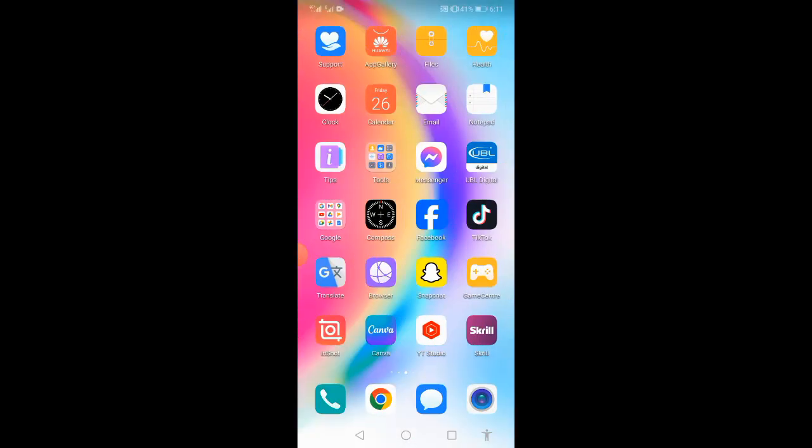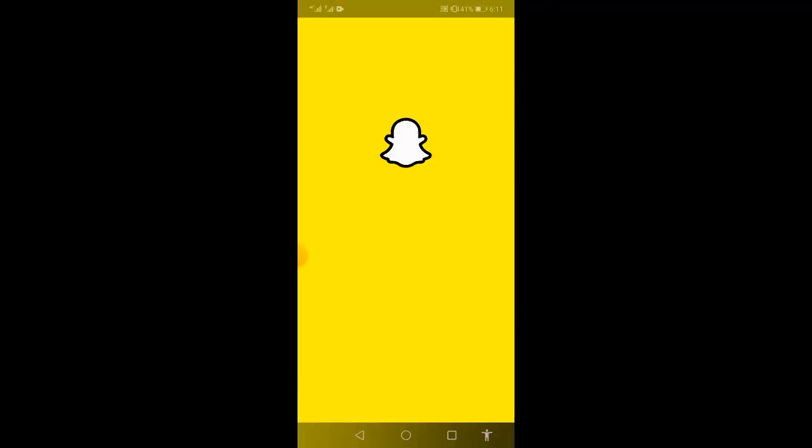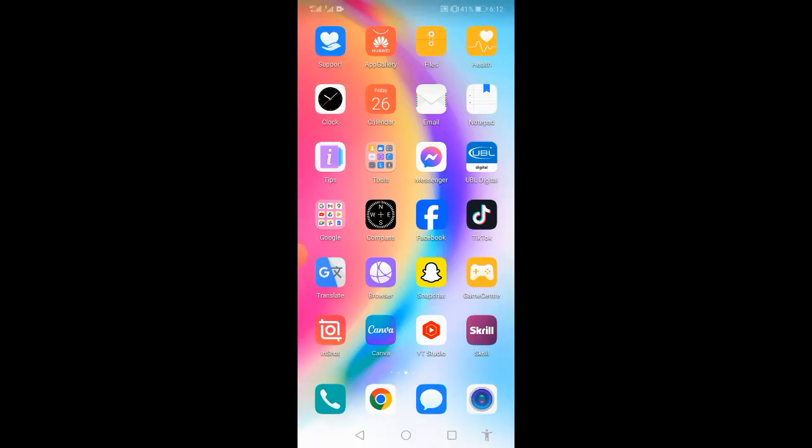So this is how to fix the device ban, how to unban. You see, my Snapchat is working accurately.